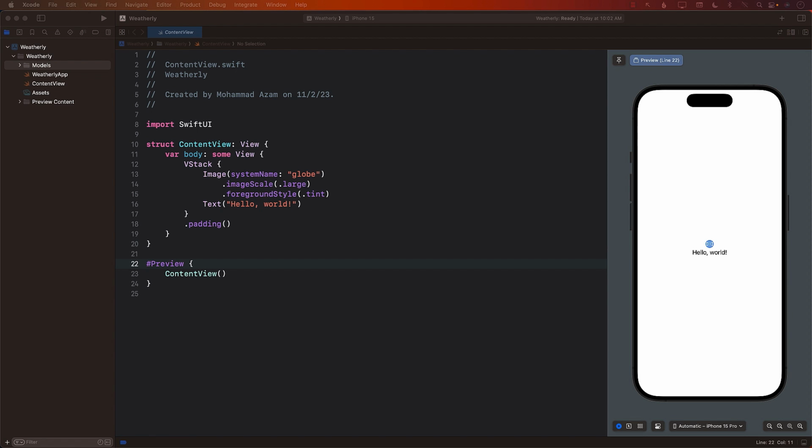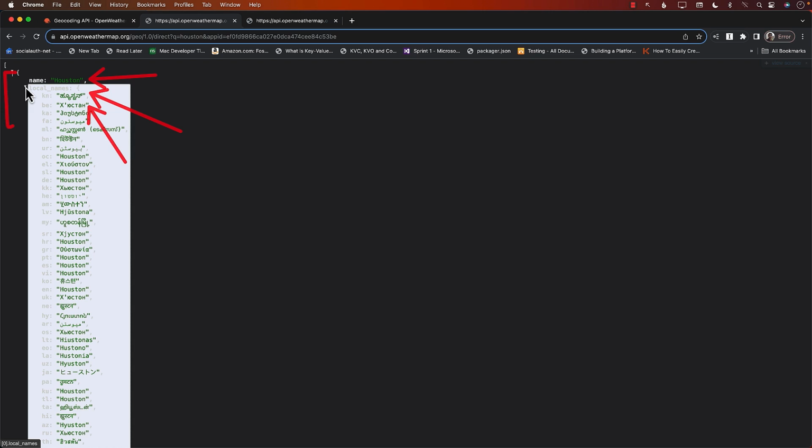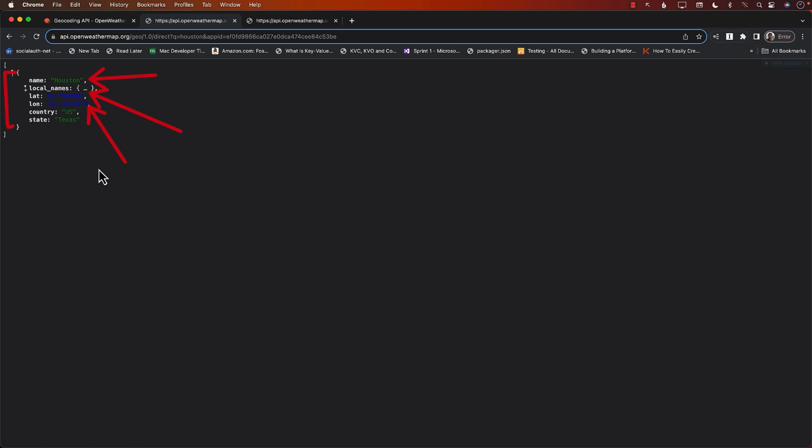Now in the models folder, we will first try to map the response that we are getting from our geocoding service. If you look at the response, you are getting an array, and in the array you have an object which consists of the name, the latitude, and the longitude. There are other things also, like the local names, but I don't really care that much about the local names. I only need the name, latitude, and longitude.